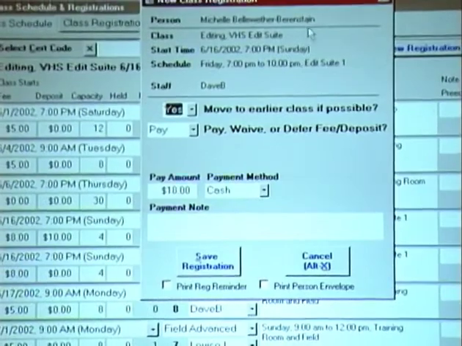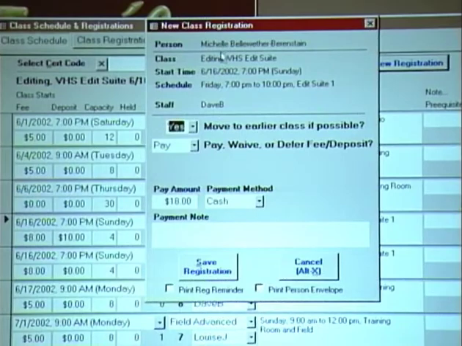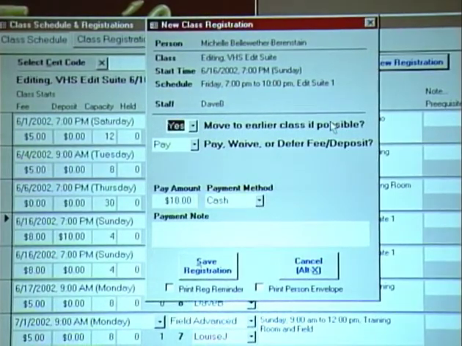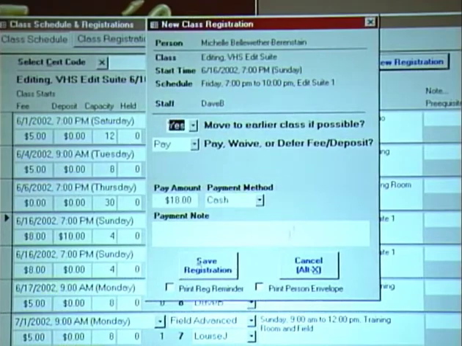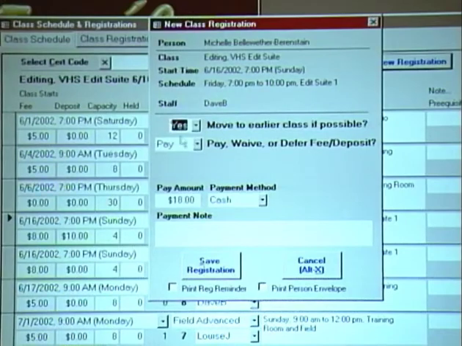This is the same registration form that we saw a little earlier, starting with the person, the class, do they want to move to an earlier class if possible, that question, the save button, the registration reminder. The area that was blank before now has the information about payment. So let's just review this section where we collect our payment. You'll notice that the payment amount is already filled in at $18 because that's the total of the $8 fee and the $10 deposit. That's the amount we would normally collect.